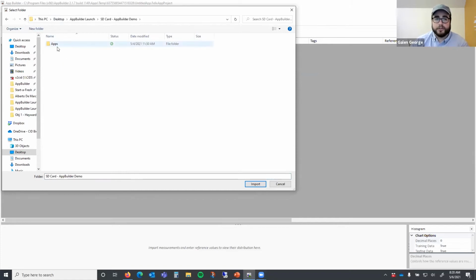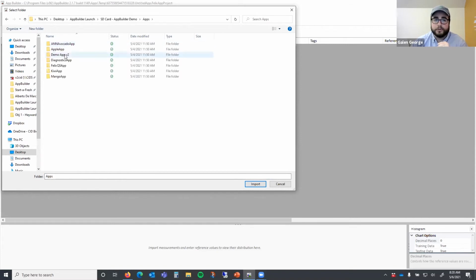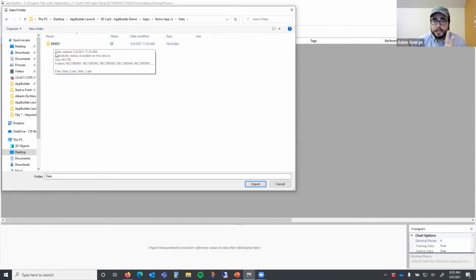The root menu of your SD card would just look something similar to this. You would go into your apps folder, and for this purpose, I'm going to go into my demo app. This is where the data for this specific app is housed within this folder. You can see there's a data and a settings folder. I'm going to double click just to show you each bin's worth of data would be stored here as a separate folder.